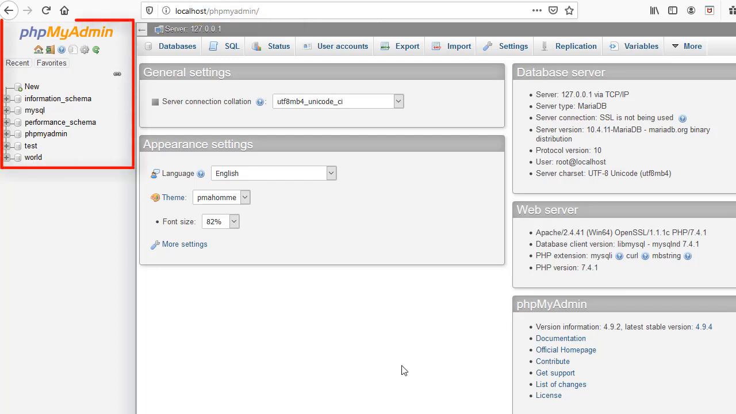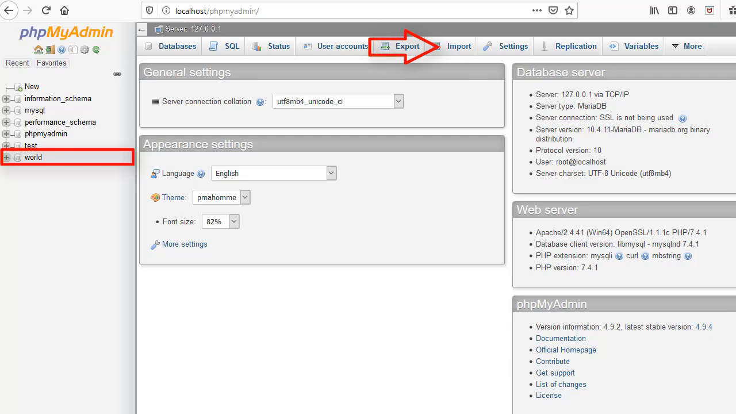On the left-hand side of our application, we see the databases that we have. The first four databases control the phpMyAdmin application. The test database comes with the application, and we are not necessarily using that. In the last video, we imported the world database using the Import tab.